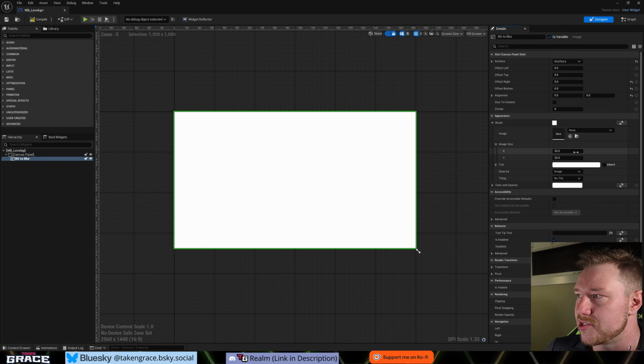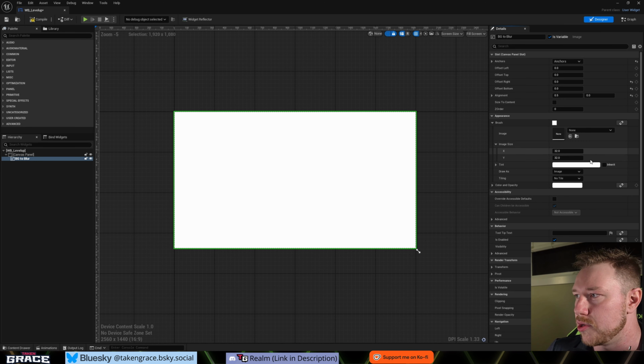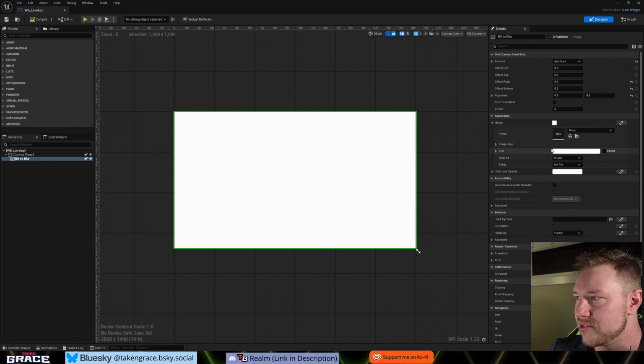Okay, but I'll explain the rest of these. So image size does not matter unless you're drawing as an image. If you're drawing as a box, a border, or a rounded box, this does nothing, okay? So just keep that in mind. We are drawing as an image, but the image size, again, doesn't matter because we are making this the entire size of the screen. So don't worry about image size in this particular instance.